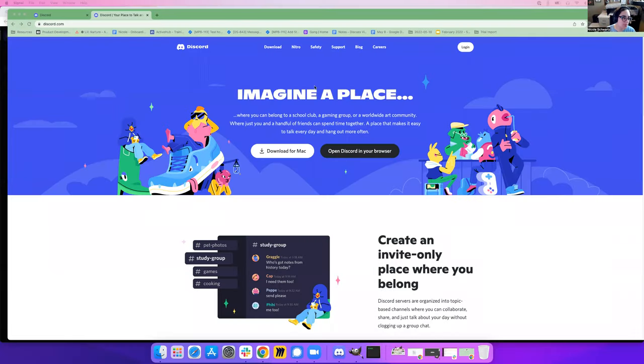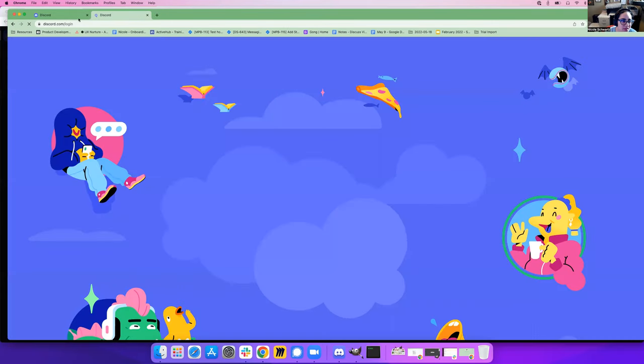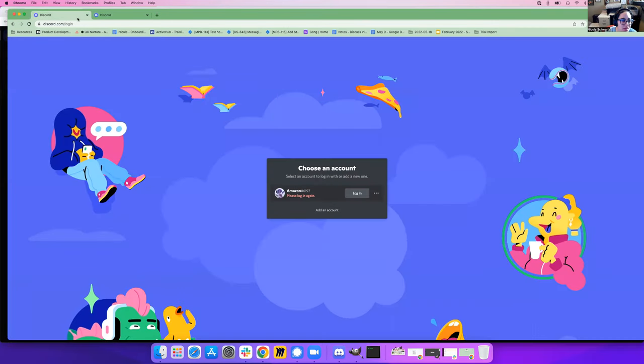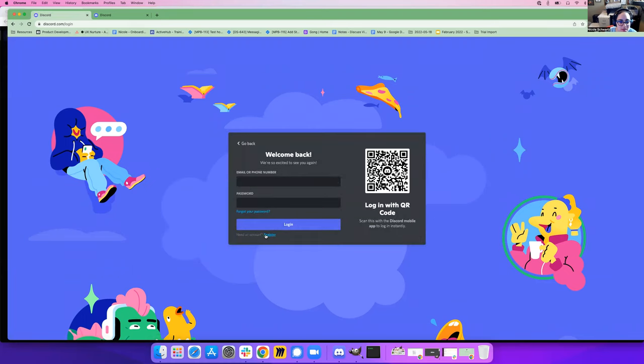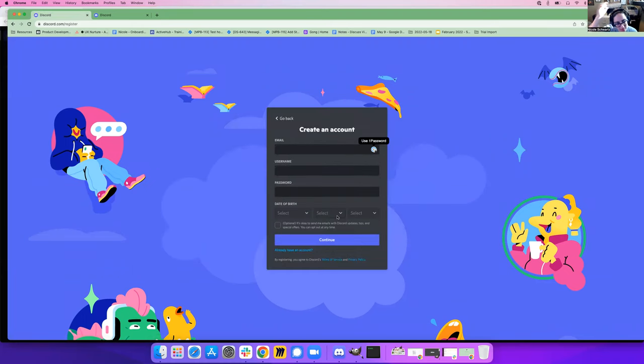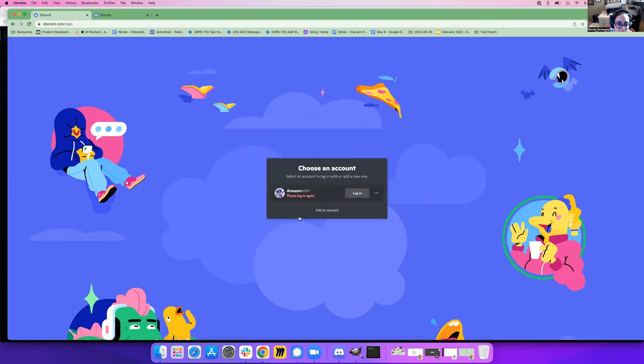All right. So if you want to join the Diana Initiative Discord server, you are going to need to go to discord.com, download it for your computer, then click login. And then on the login page, you're going to want to register and make a new account if you don't already have one: email, username, password. If you already have an account, you'll want to log in.